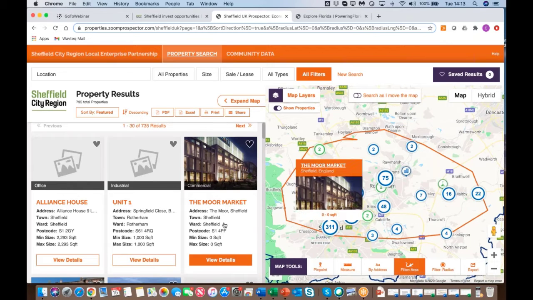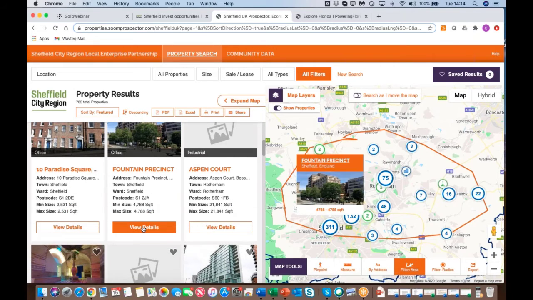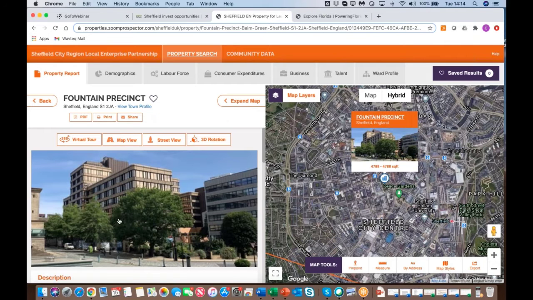You can see it's a little bit like an Airbnb, where you're able to click and save the ones that you might want to look at further. But just to look at one, so say the Fountain Precinct, the first thing I can do is I can click on it, and this is going to give me a little more details.